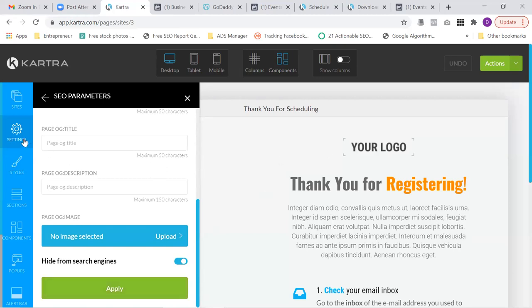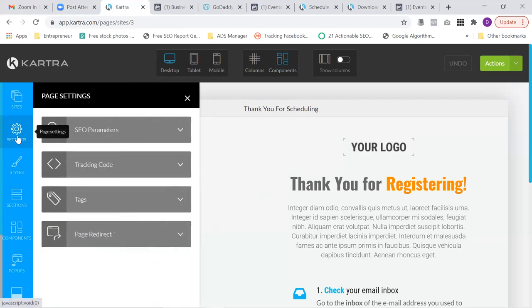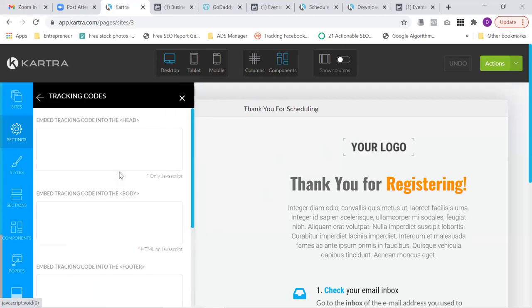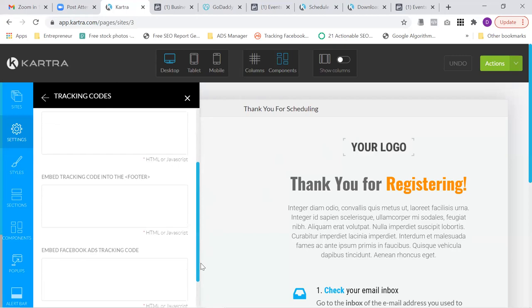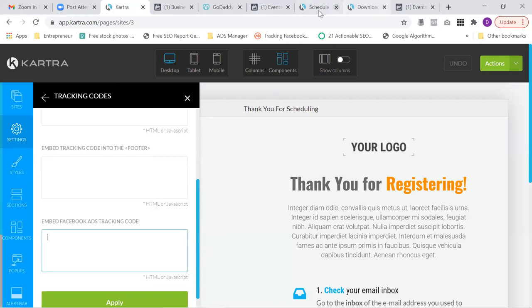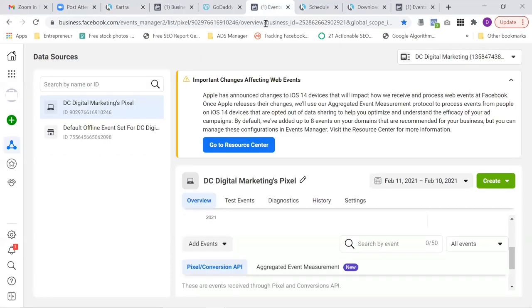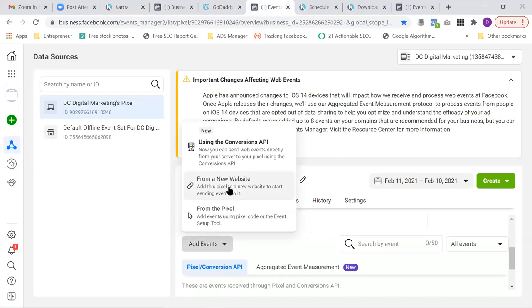Let's add that pixel real quick. So let's go to our pixel. Go to Facebook and grab that pixel again. You could open up any one of them actually. So yeah, you can grab right here, add events, and then from a new website.